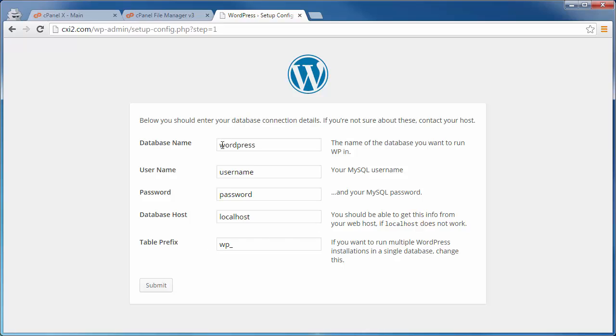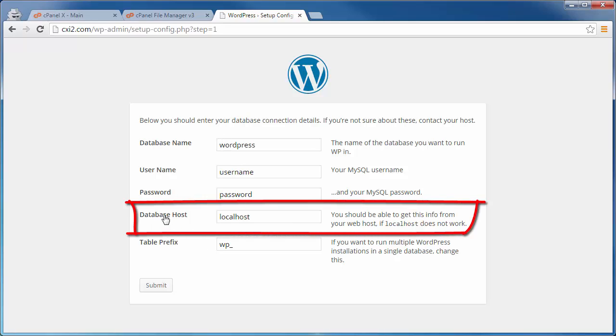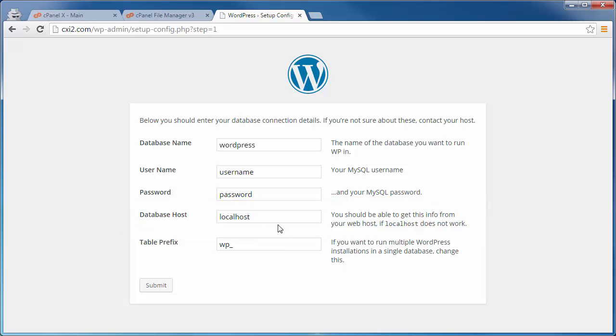Enter that information in here, and more times than not, the database host will be localhost. If you're not sure, contact your hosting service, or you can just leave it alone and give it a try, and if it gives you an error message, then you'll know to contact your hosting service.